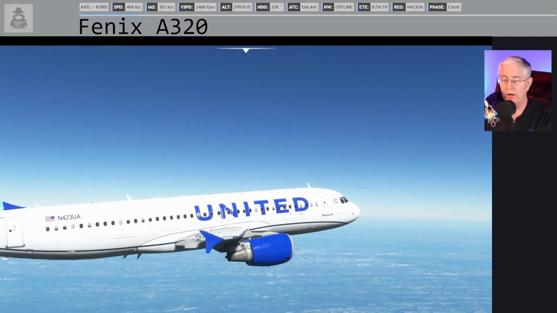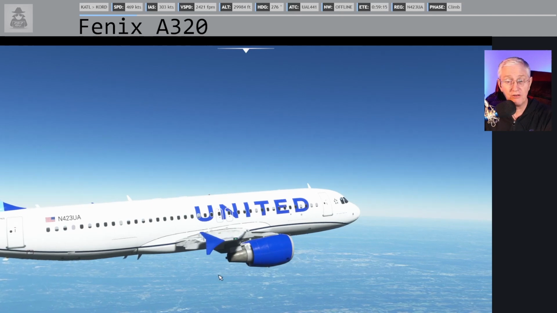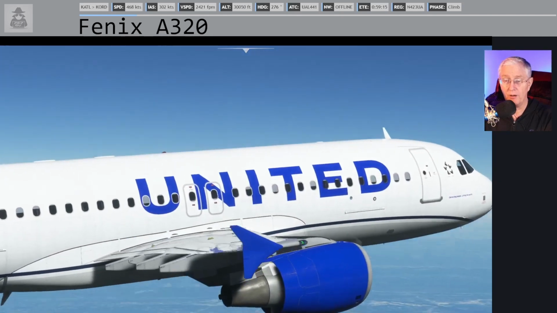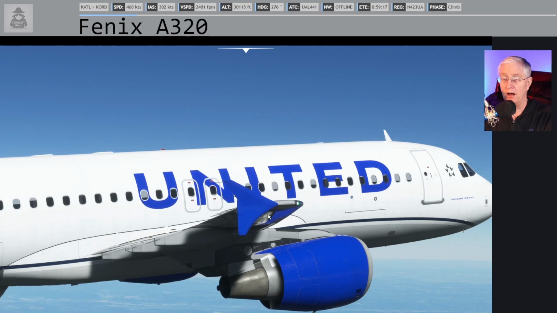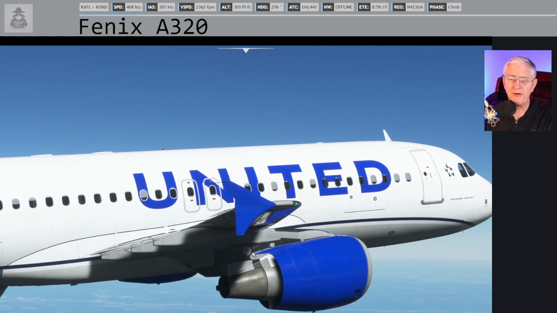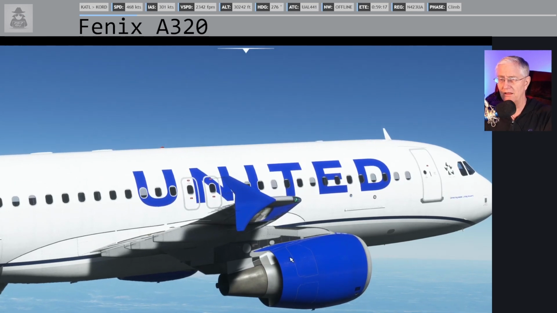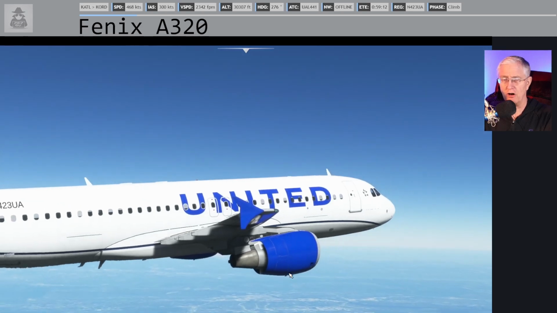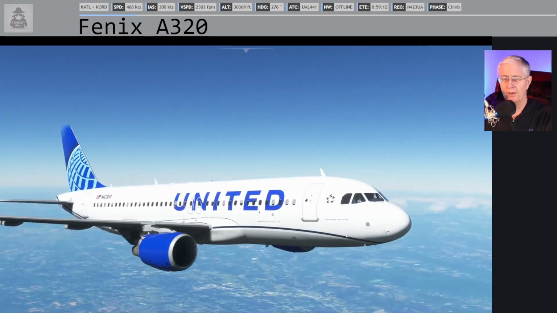They're also going to add, I believe, sharklets for some of the airplanes. The older Airbuses have this wingtip, which I believe they called fences. So I think they called that the fence, but we're also going to get sharklets.